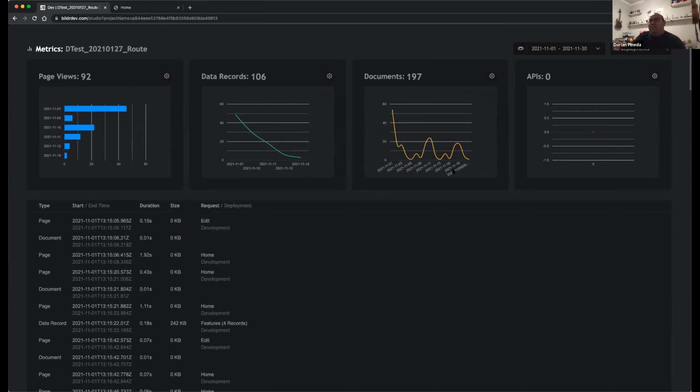We have documents, which refers to any document, so images, anything uploaded to the media library, or also data collection documents. And then the last one is APIs. This project doesn't have any, so this count is 0, but any external APIs that you run in your project will start counting that information and plot it here for you.